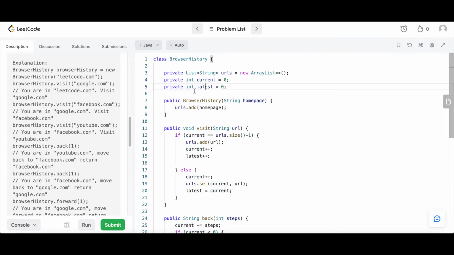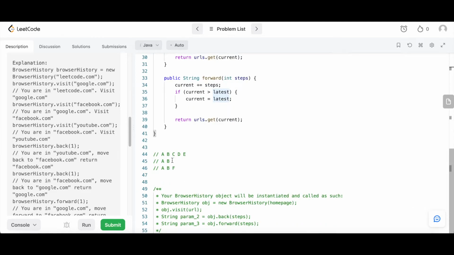And we're gonna have another pointer called latest. So this denotes what is the latest website in our history. We know the oldest one, the first one in our history, will be index 0. But we also need to denote the latest in our history, because we need to know in the case of overriding, which one is the latest?